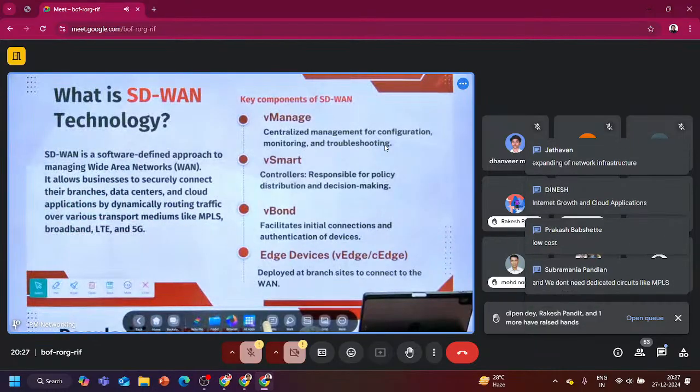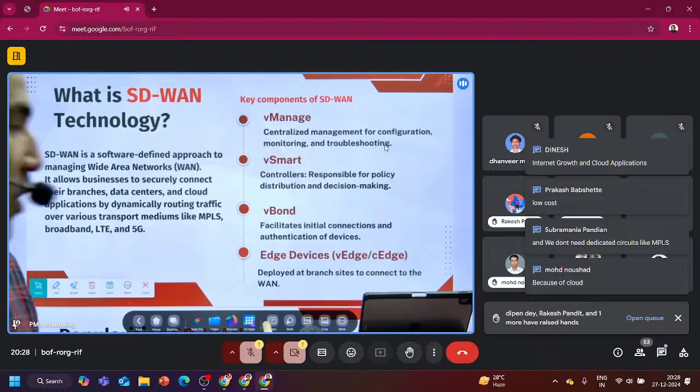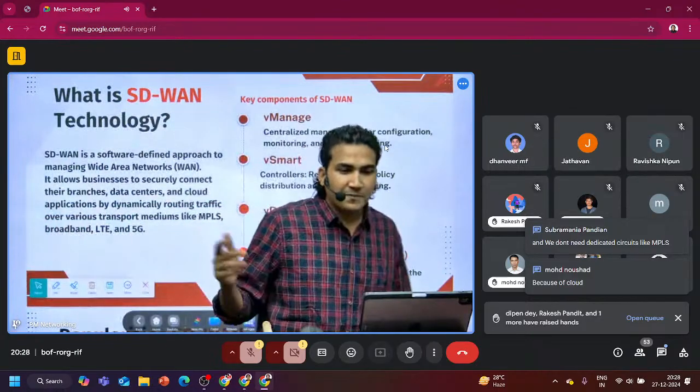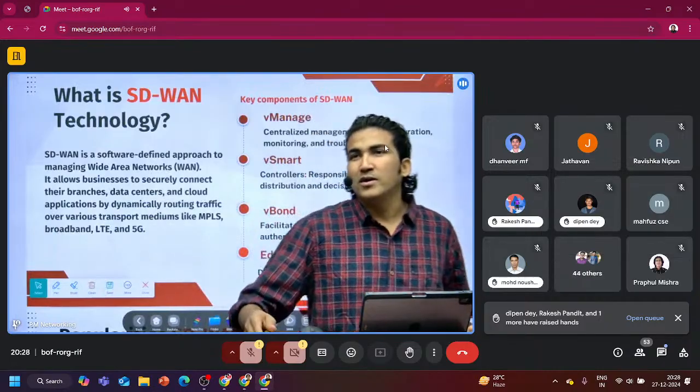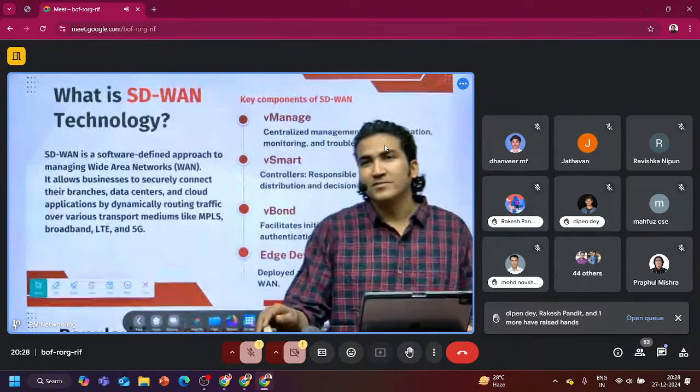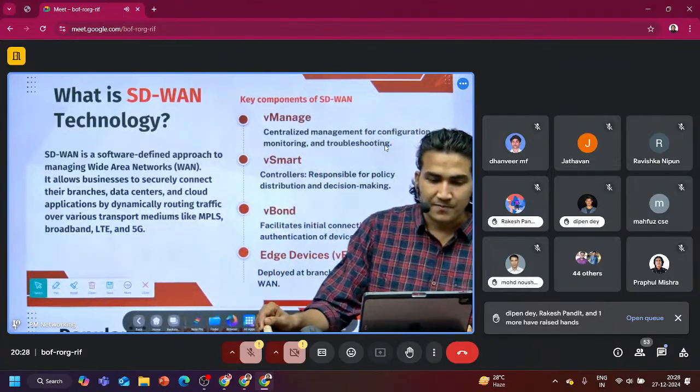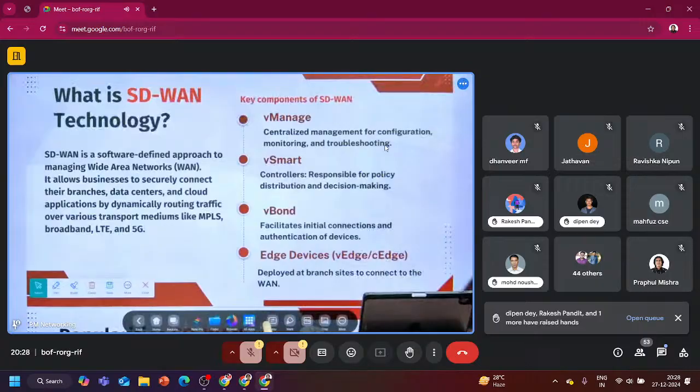Low cost. Okay, that is fine. But low cost means, earlier also it could be low cost. 50 years back also, SD-WAN could reduce the cost. Was it reducing the cost? But why were people not using it at that time, and nowadays it's so popular, everyone is using it?